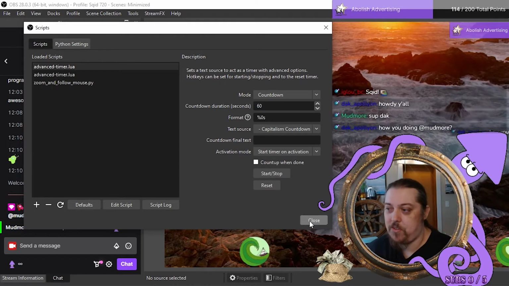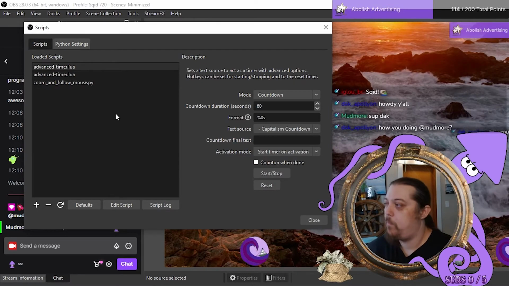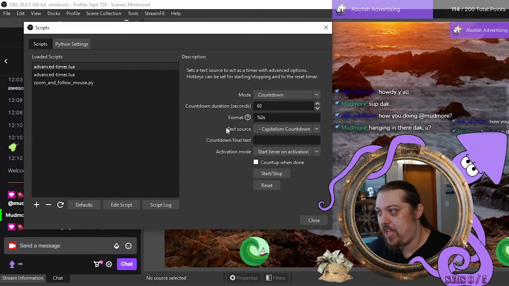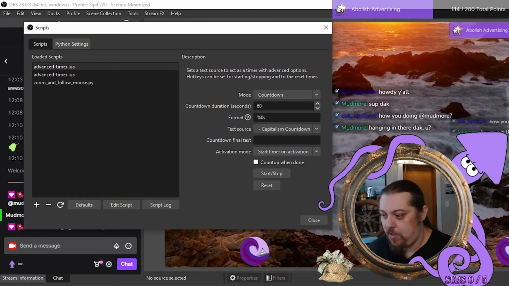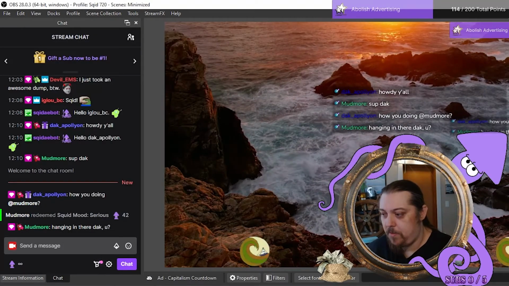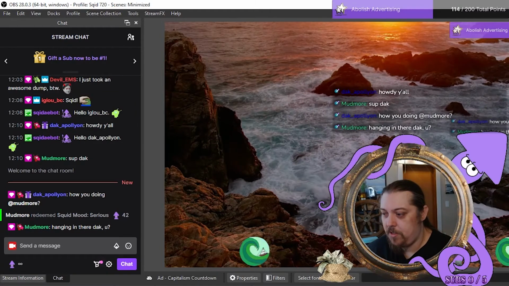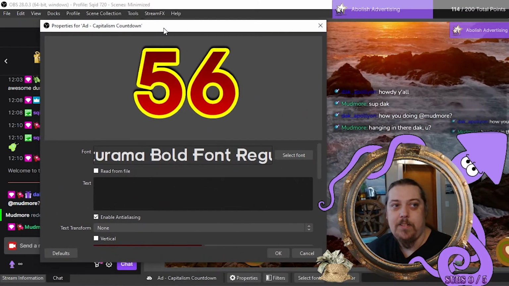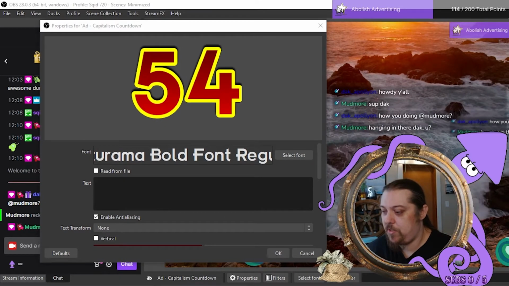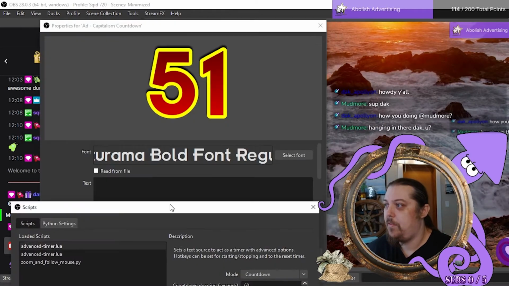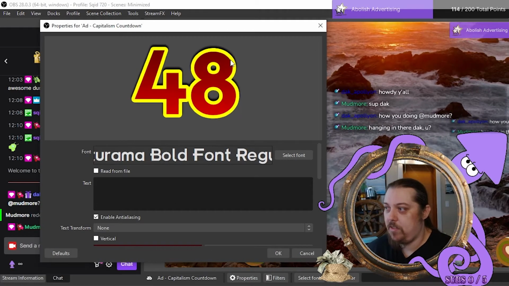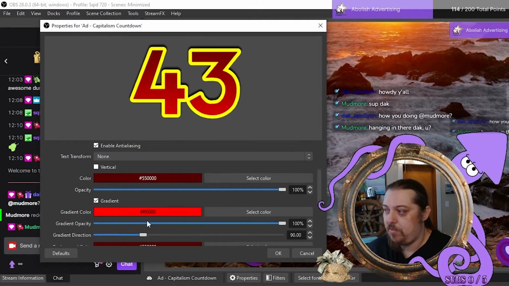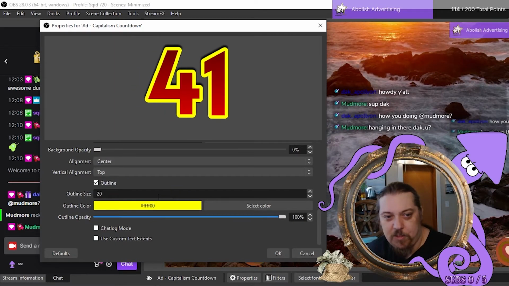So once you install the script, what it wants you to do is set it down to countdown, set it to the seconds, and then it says text source. So what you have to do is create a text source, like this. And when you link it to the text source, it automatically does its whole thing. You choose what font you want. You choose the colors. You can customize it however you like it.